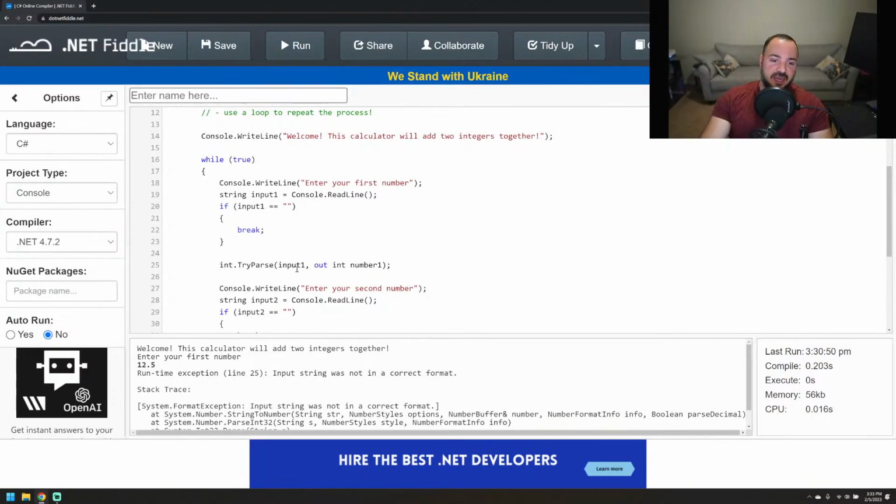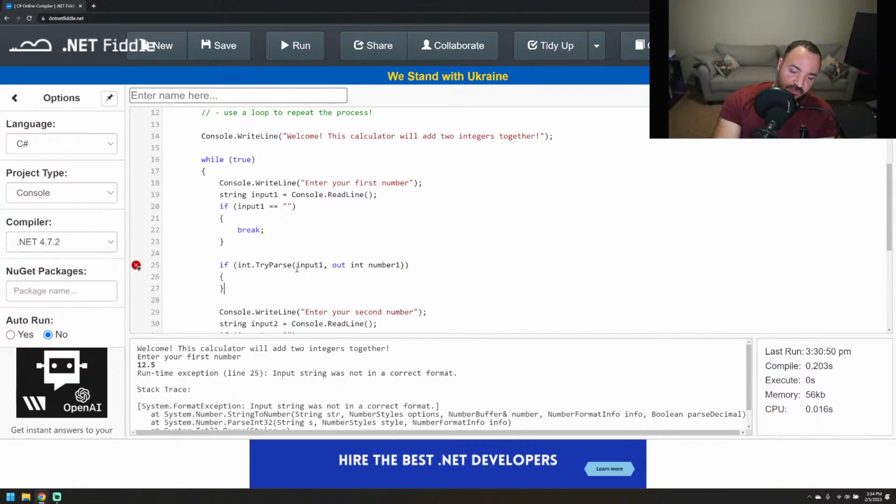So we can actually take advantage of if statements here again, and we could say if we tried to parse this, then we do something. So this now reads, if we try to parse input 1, output that result into the number 1 variable, and then this whole part that I have highlighted will evaluate to true because try parse succeeded, and then we would go into this if statement.